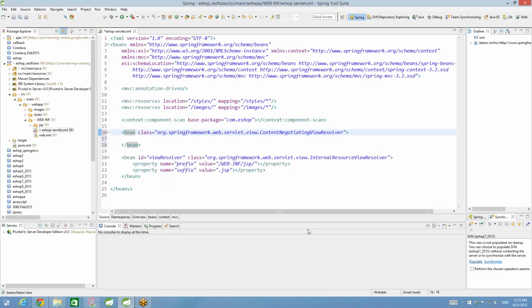Can be specified. So this content negotiation view resolver takes another class called content negotiation manager. You need to specify the manager. By default, we get a content negotiation manager which manages all the resolvers. So your content negotiation view resolver depends on the content negotiation manager, which, based on your accept type and based on your path extension, will automatically resolve it to the appropriate type.